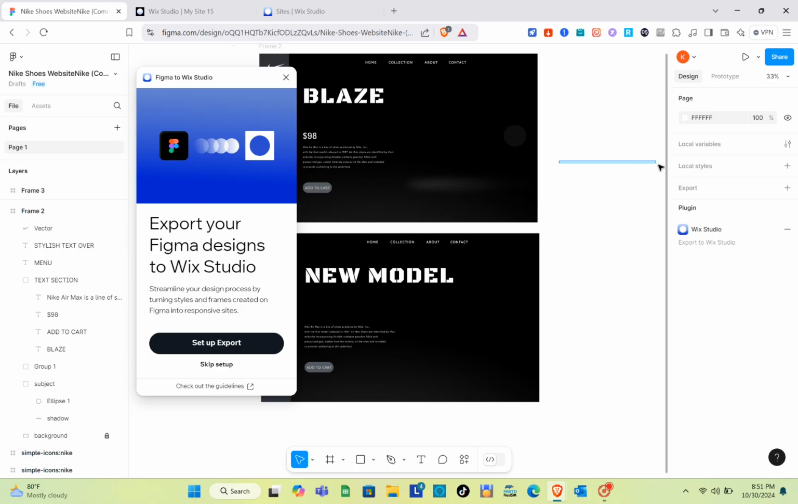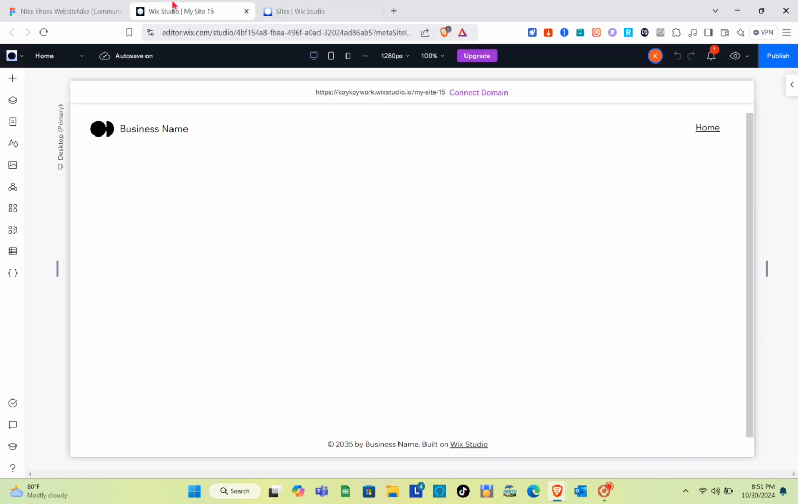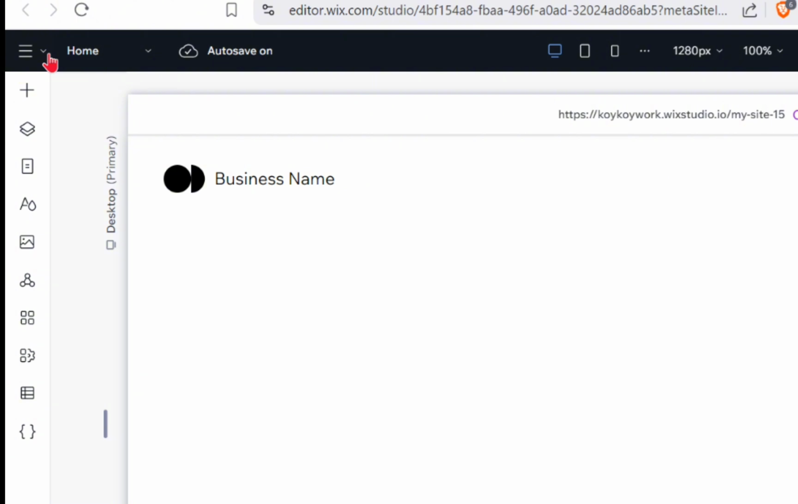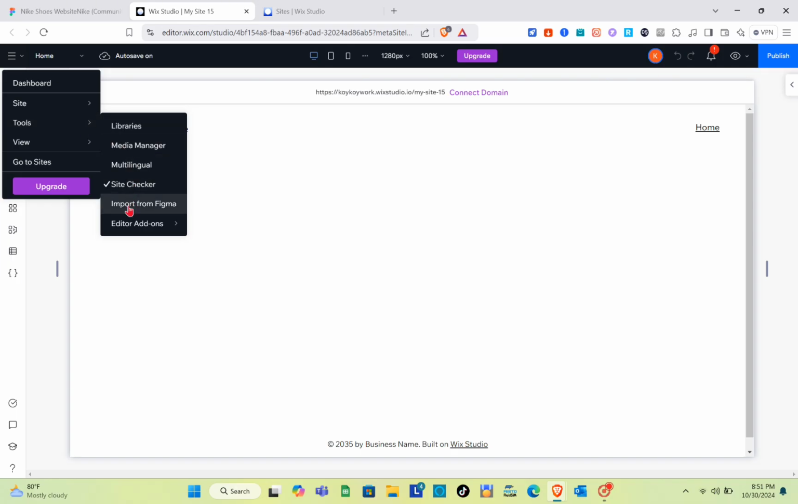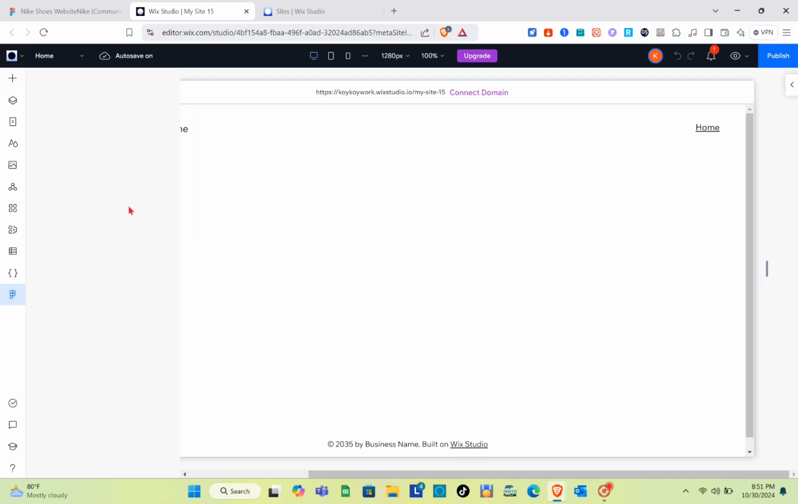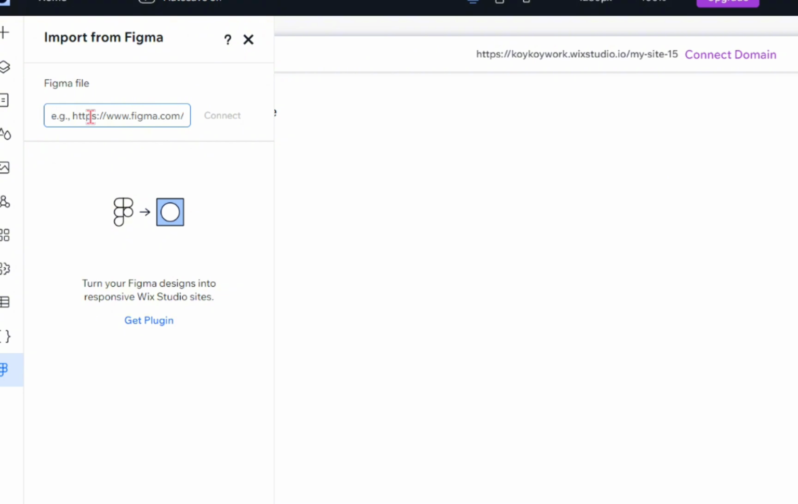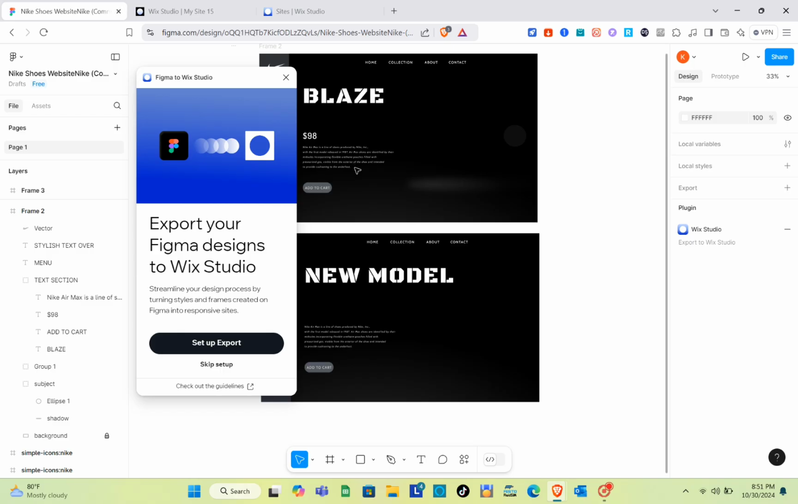Okay, so the first thing that we should do is go back to our Wix site. And then right here, you just have to click on this icon at the very top left and then go to the tools and then select import from Figma. That's right. And then we are going to paste here the link of our Figma design.